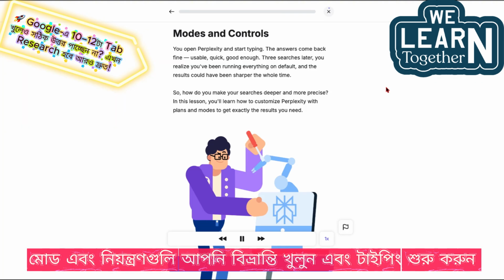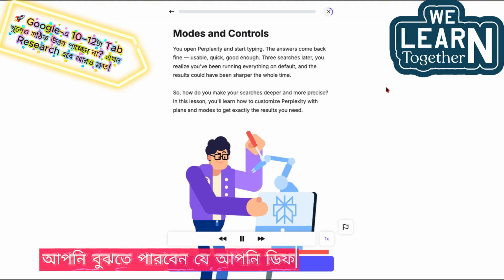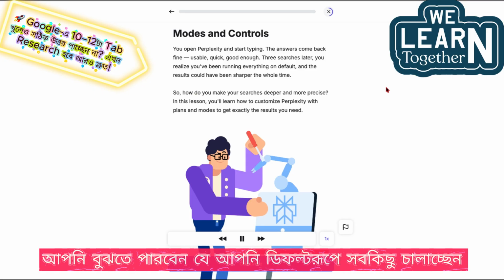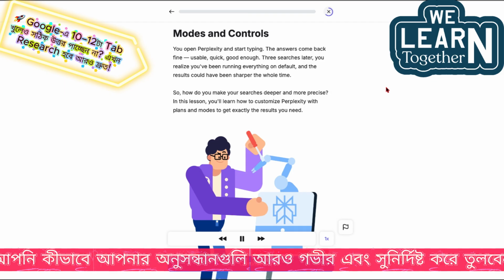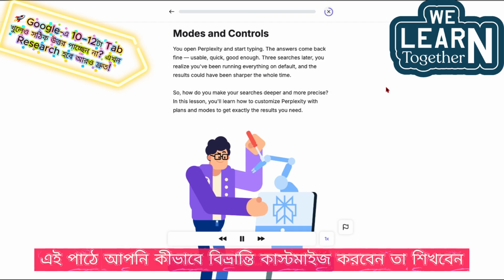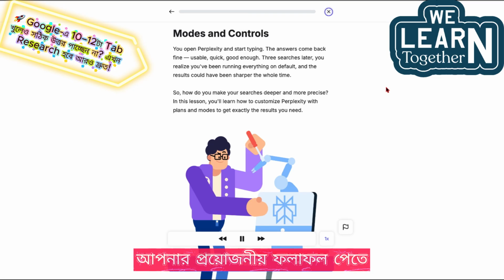Modes and controls. You open Perplexity and start typing. The answers come back fine. Usable, quick, good enough. 3 searches later, you realize you've been running everything on default, and the results could have been sharper the whole time. So, how do you make your searches deeper and more precise? In this lesson, you'll learn how to customize Perplexity with plans and modes to get exactly the results you need.